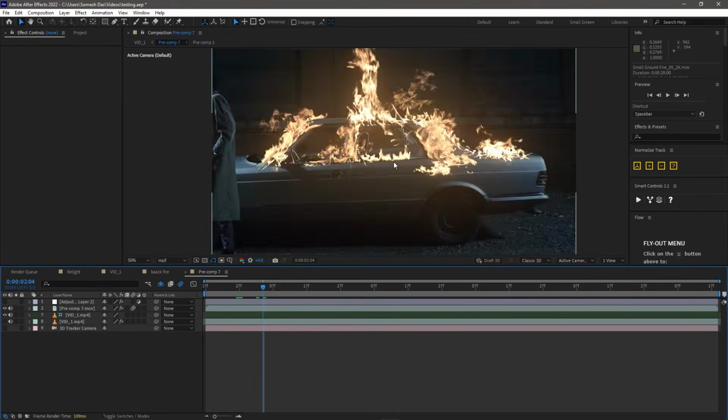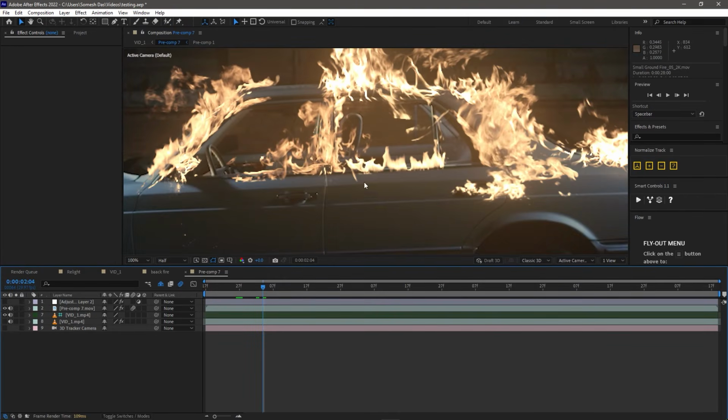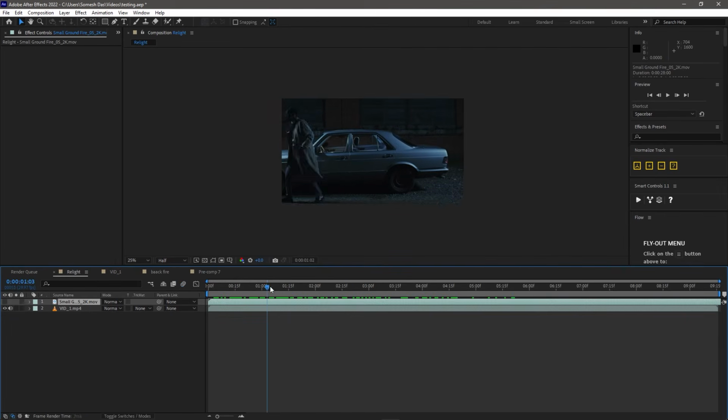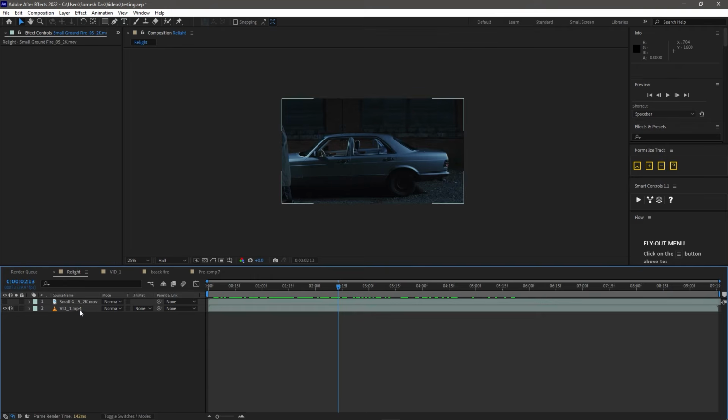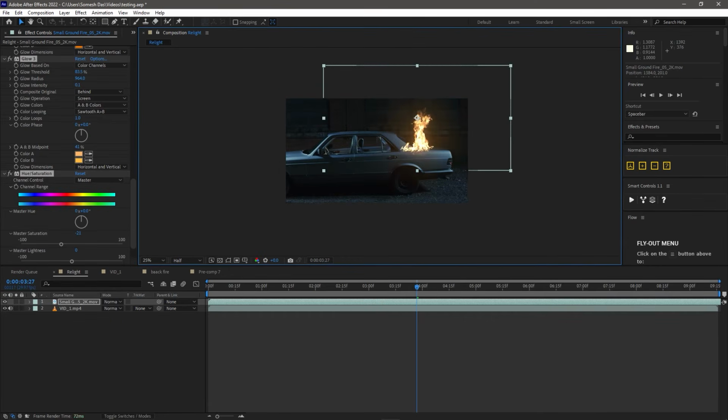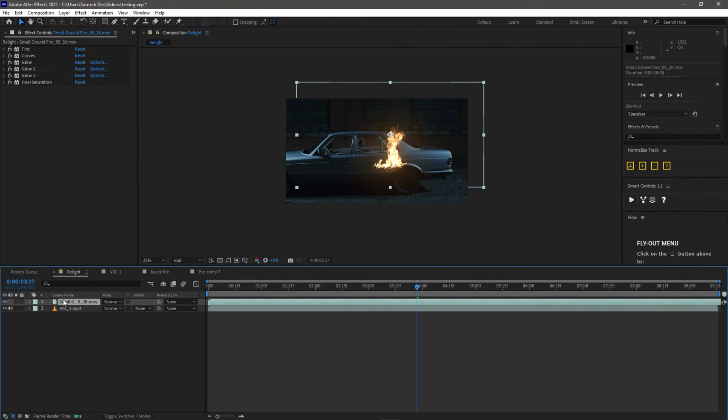As we know, this compositing needs relighting. To learn this relighting technique, we need to take a look at this example shot. In this comp, we have our footage and our fire asset. Now I apply my glow preset on that. For now, temporarily, I'm going to turn off this layer.